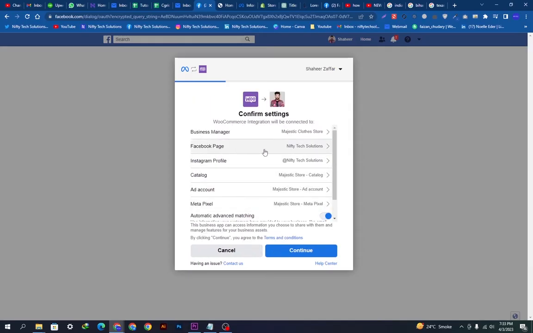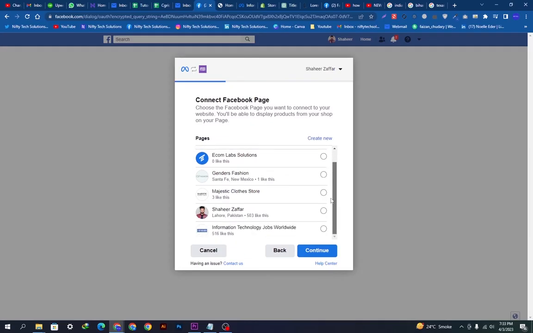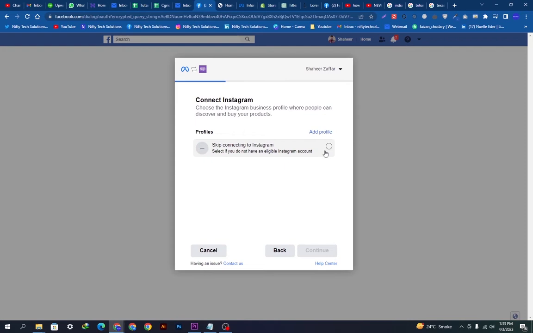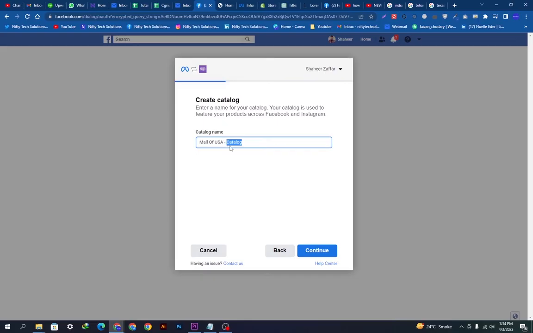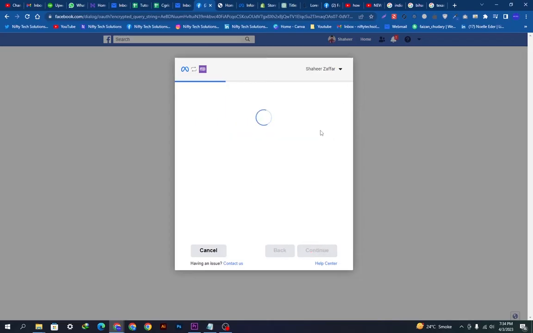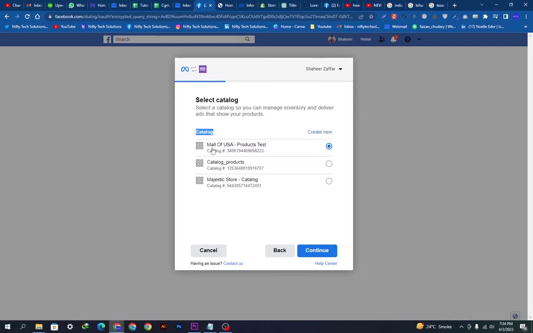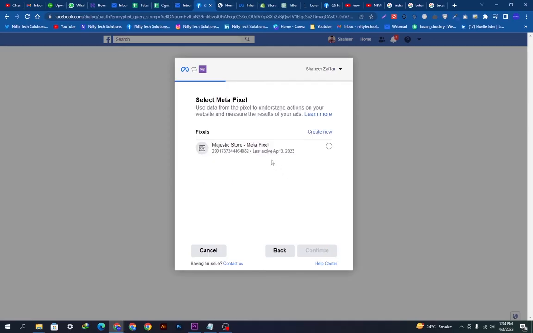For the Facebook pages, I'm selecting this one. Facebook needs to be connected like this with Instagram, but for the time being I'm skipping the Instagram profile. For the catalog, you can create a new one or select an existing one from this list. I am creating a new one, Mall of USA products, and we will click continue. Okay, the catalog is selected, and now we will click continue, and this is our ad account. If you want, you can create a new one, but I'm using my existing account and clicking continue, and I need to select these pixels and continue.